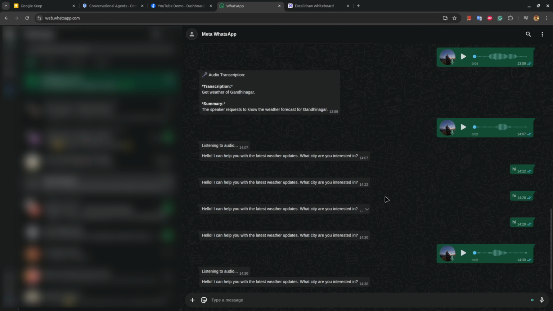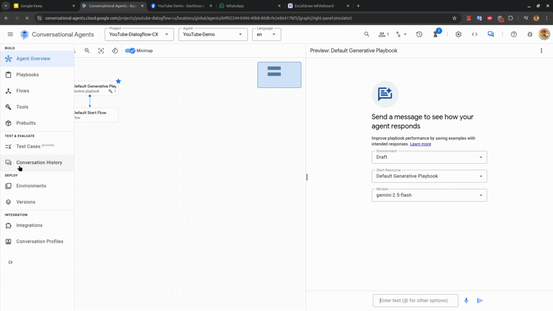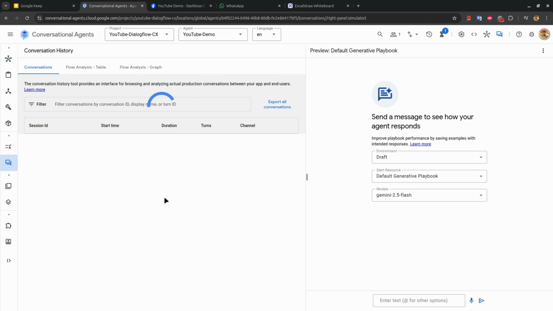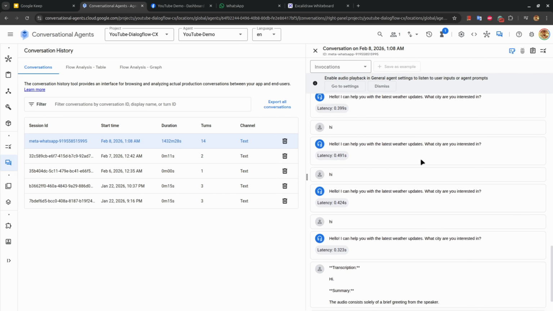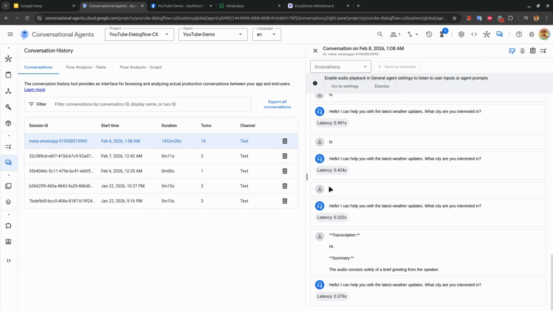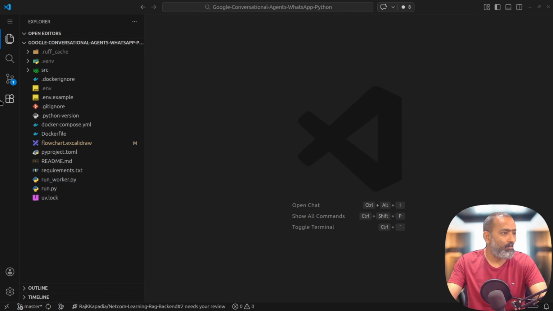And very quickly, let's go to the Google Conversational Agents platform. And when I go to the conversation history, you'll see there is new session ID. And when I look into it, you'll see the messages first by text and then this is coming from Gemini, this summary, and this is from Google Conversational Agents platform. Now let's look into the code section.